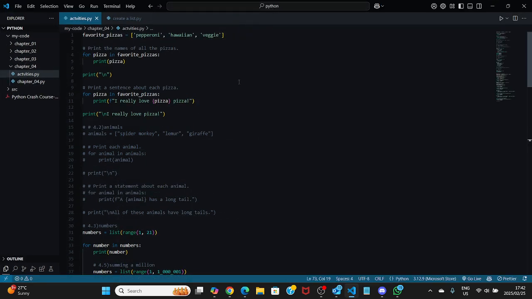Okay, so we want to create a list, and we want to call it favorite pizzas, defined containing three variables of the pizzas. My favorite pizzas are pepperoni, Hawaiian, and veggie. And we want to print each pizza name. So a loop iterates through the list and then prints each pizza name. Let's see when I run it.